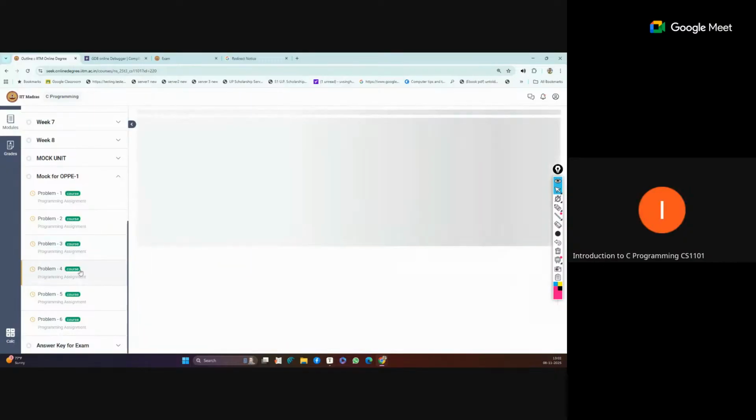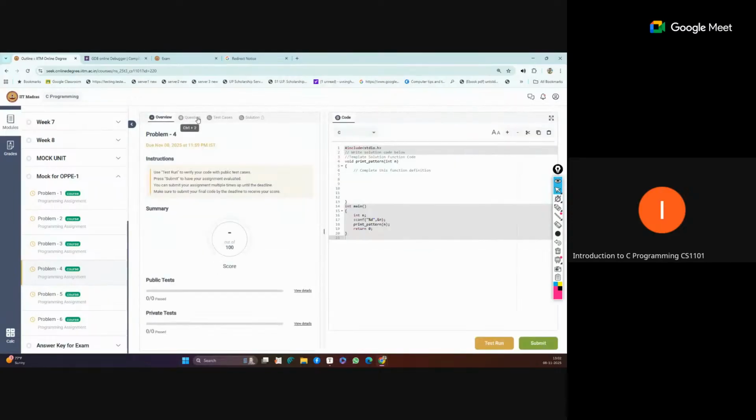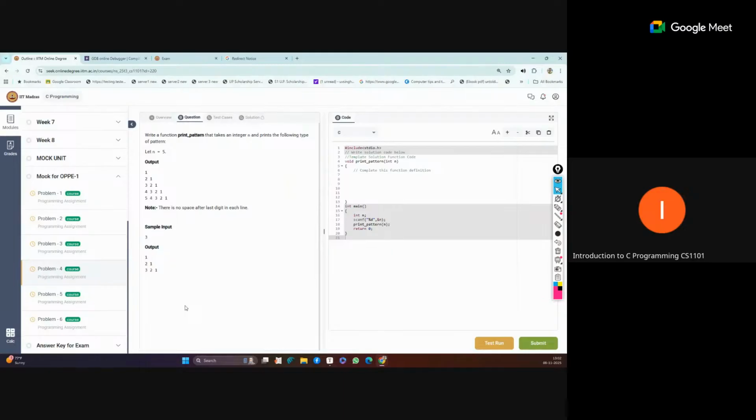Okay, move to problem 4. Yeah, this is the question I think someone asked a doubt about. So read this: write a function printPattern that takes an integer n and prints the following type of pattern. For n equal to 5, your output should become this. Here you can see this condition is given: there is no space after the last digit in each line. So just manage this through your code.